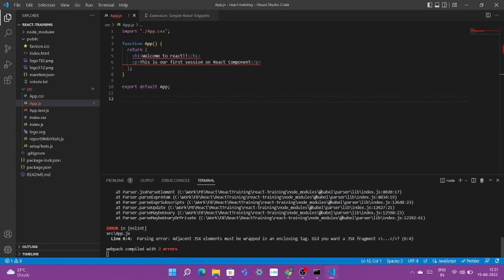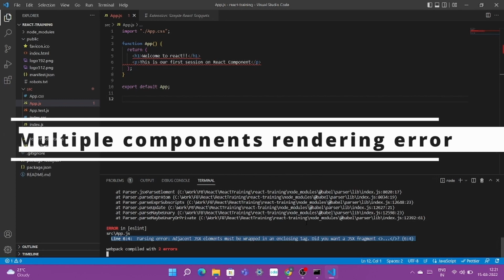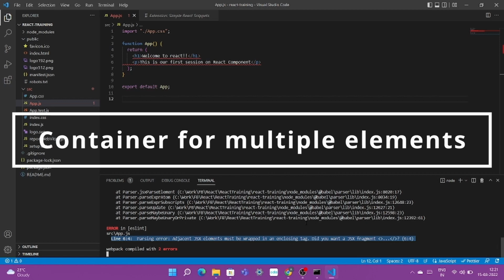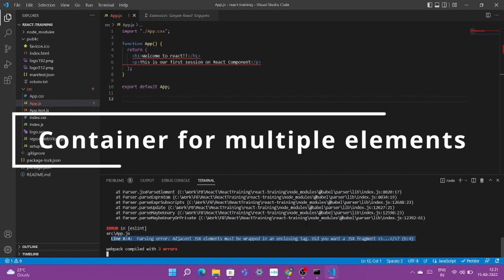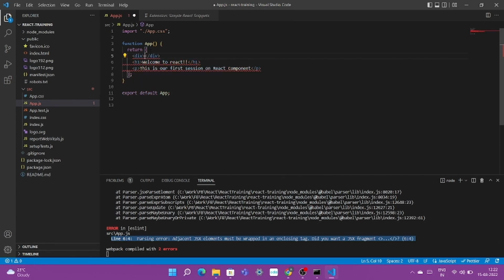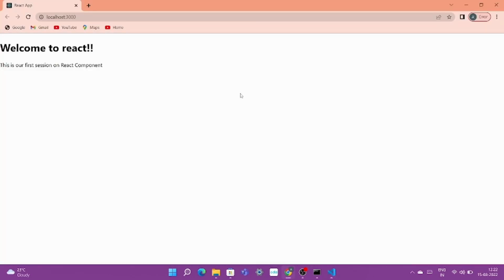Oh, it's giving some error. And see the error line. Okay, so this is the error you are getting, where it's mentioning that elements must be wrapped in an enclosing tag. In React, if you want to place multiple elements under a function, they need to be wrapped in a single container. The easiest way to resolve this is to wrap them inside a div. Let's do that now. Now it's working.